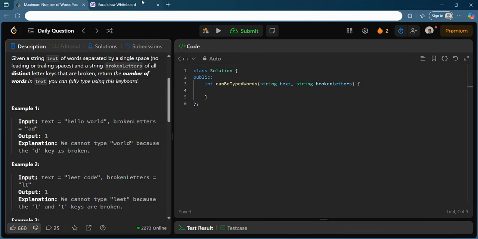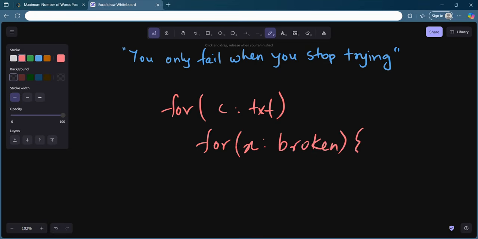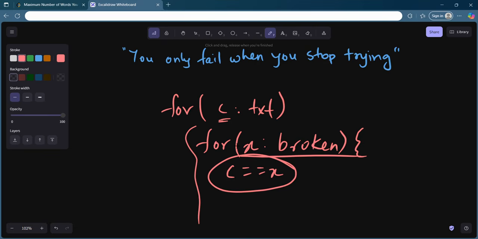Now for the brute force, you are going through the text. For all elements of the text you are going through, for every element in the text you can go through all the elements again. So for all the elements X in the broken letters, you go through and check whether this character is equal to this broken letter. So for every broken letter you check if any of the letters is broken, it means that the current word which I am in cannot be typed.